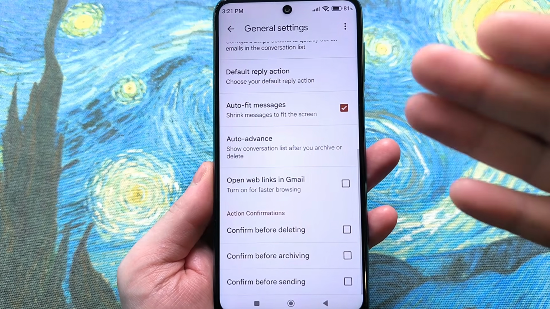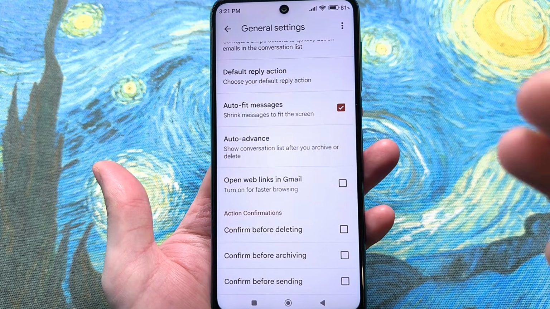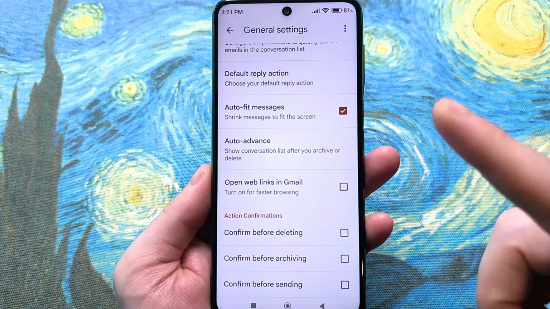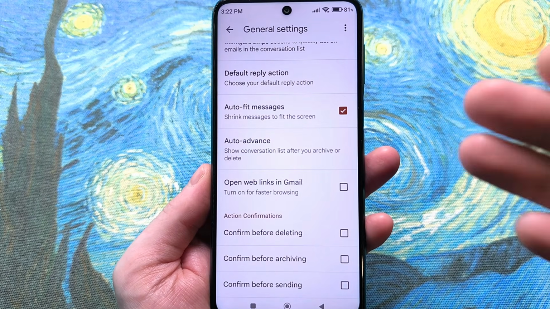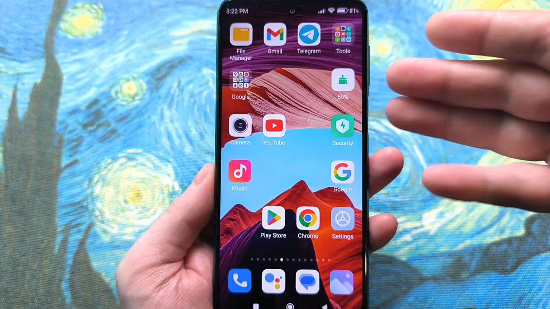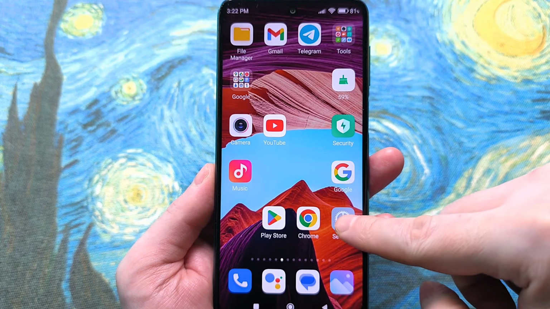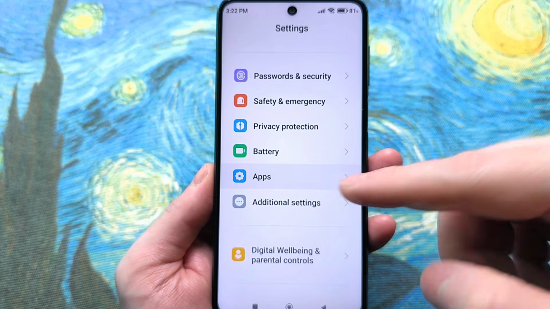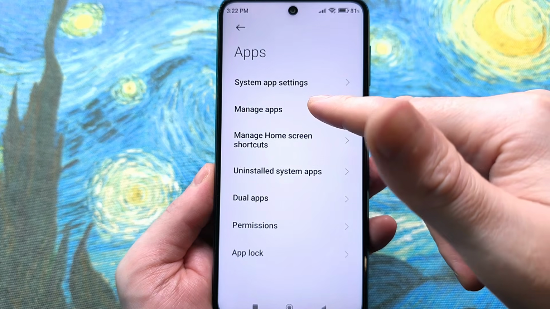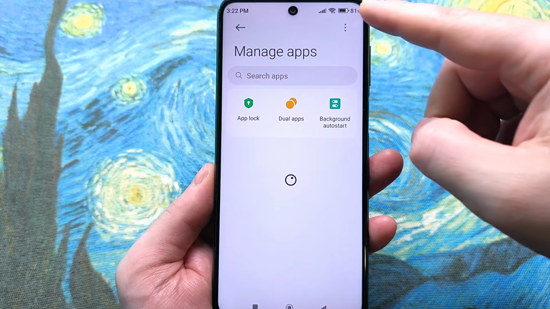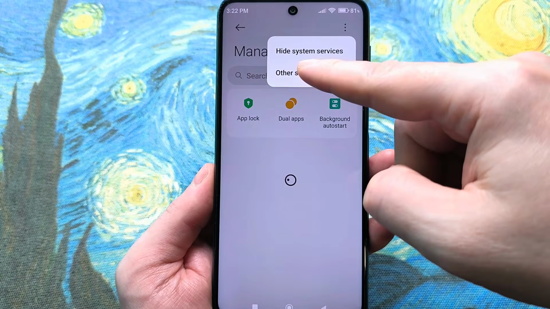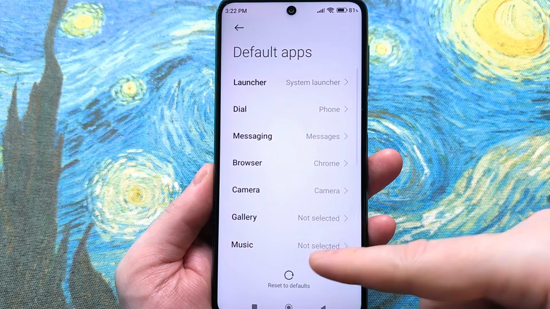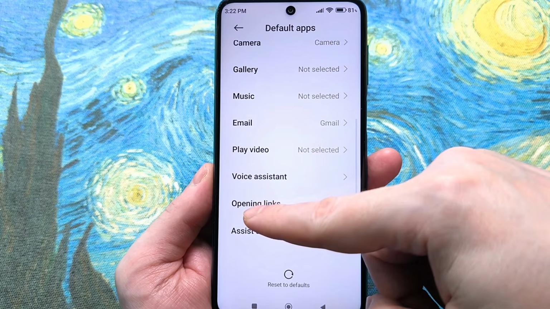And now don't rush to switch away. Next, I will show you a second very important setting that is duplicated and also must be disabled. Look, while we exit this menu, we now need to use the standard settings. Tap it and then scroll down to find apps. Tap it. Next, find Manage Apps. Tap here. Now tap the three dots at the top right and tap Other Settings. Next, tap Default Apps. Now scroll through this list and tap Opening links.